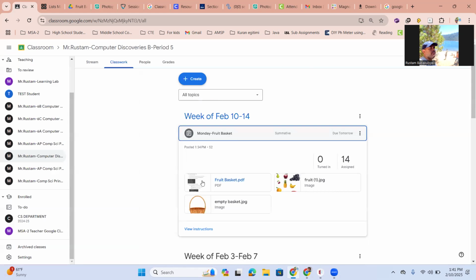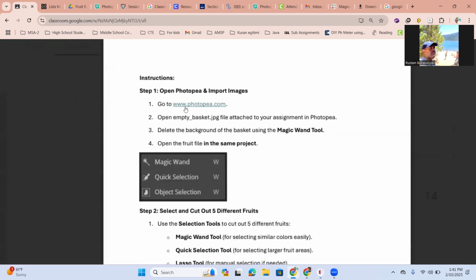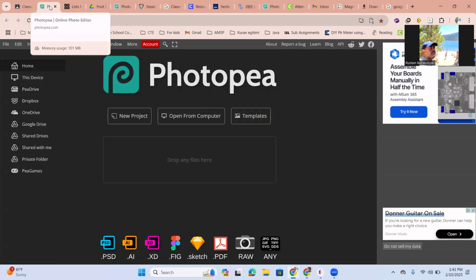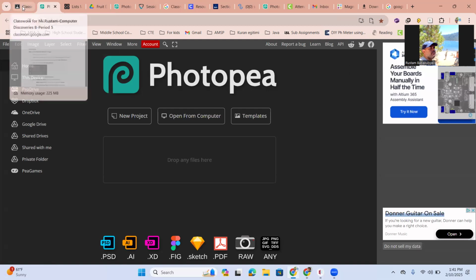So the first thing, I'm going to read the instructions. It says go on photopea.com and then open the basket and also the other image in the same fruit file in the same project. So let's go on Photopea. Okay, have this page. And then make sure you have the other Google Classroom instructions also in the other tab.